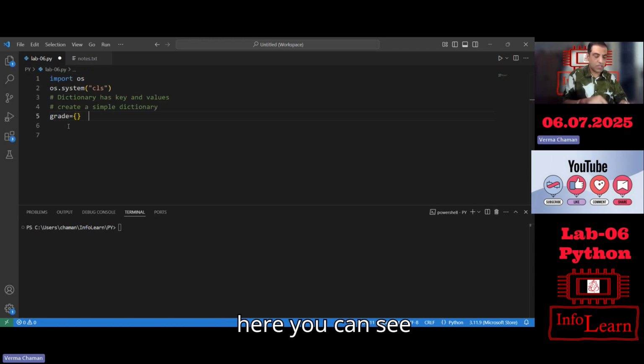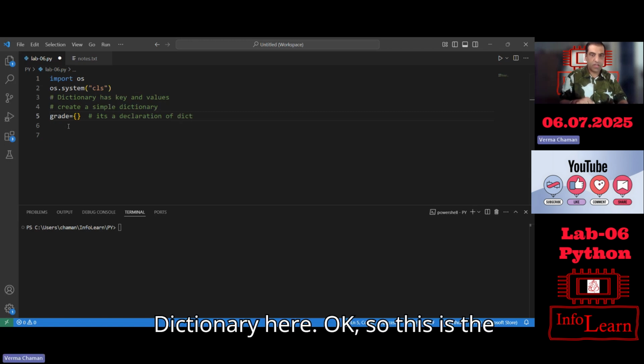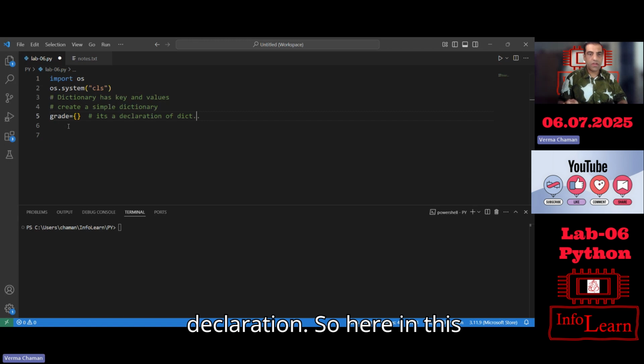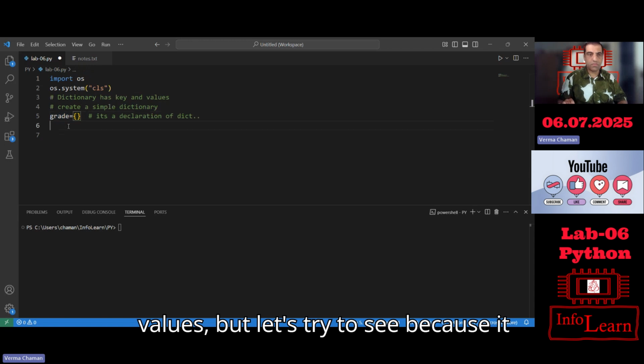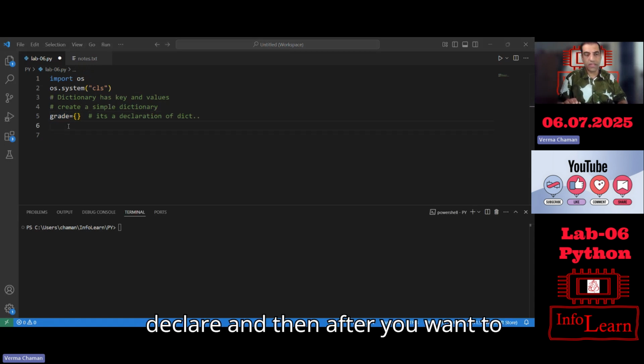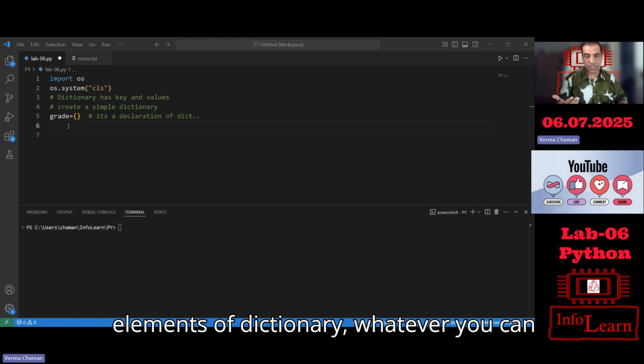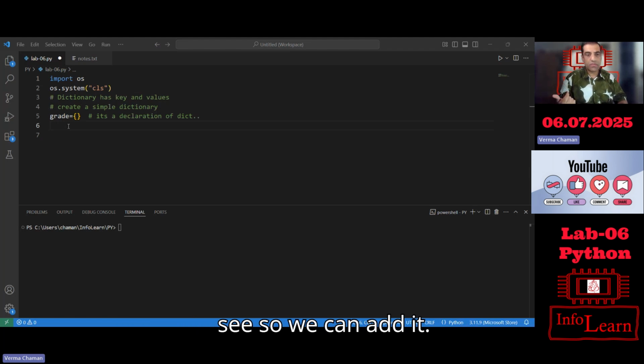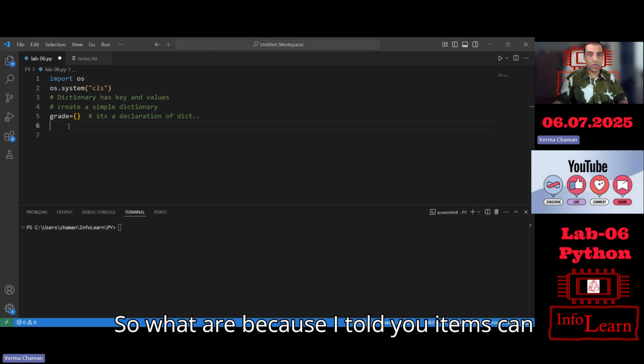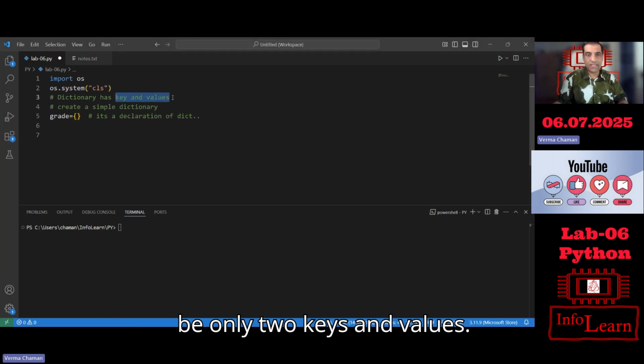So here you can see the declaration of dictionary. Okay, so this is the declaration. Here in this bracket I can put keys and values, but because it is a beginning, we can just simply declare. And then after, you want to put the items or elements of the dictionary, so we can add them. Because I told you, items can be only two: keys and values.